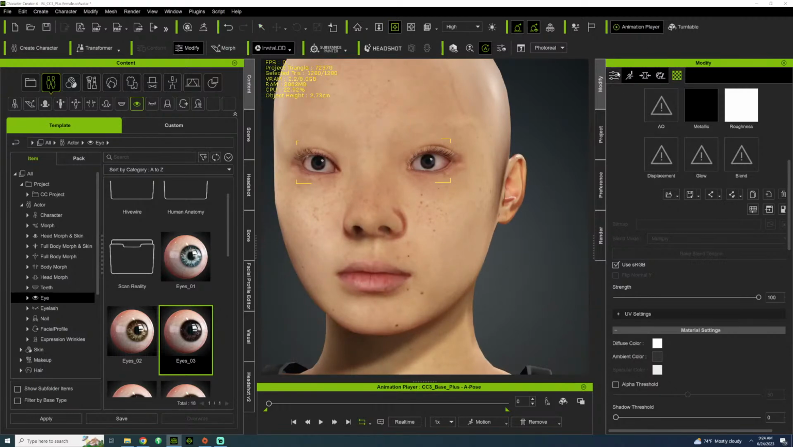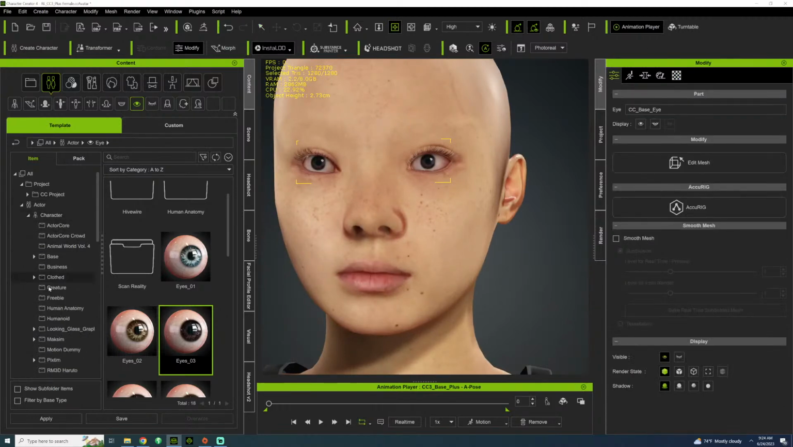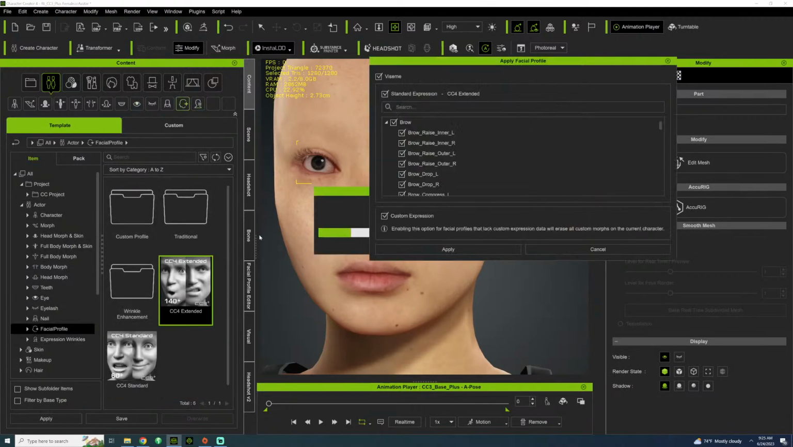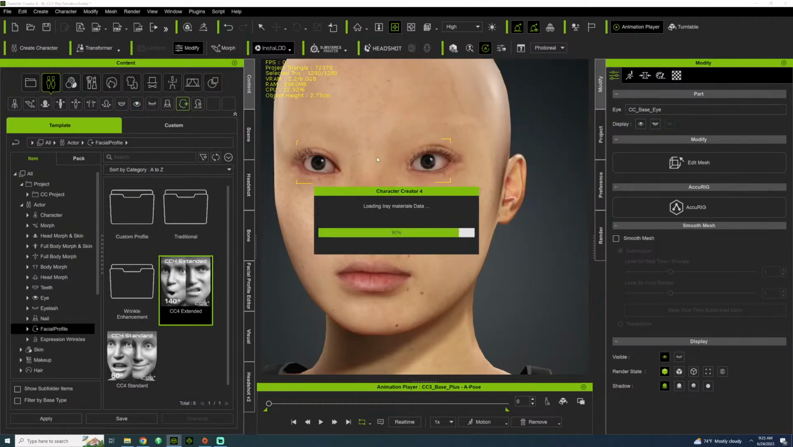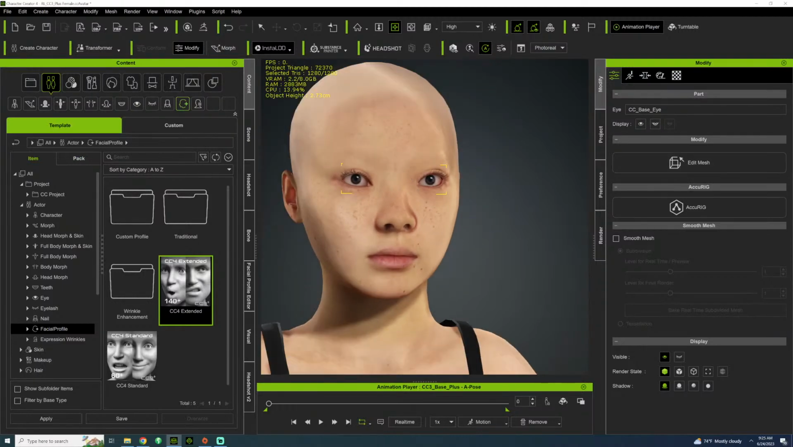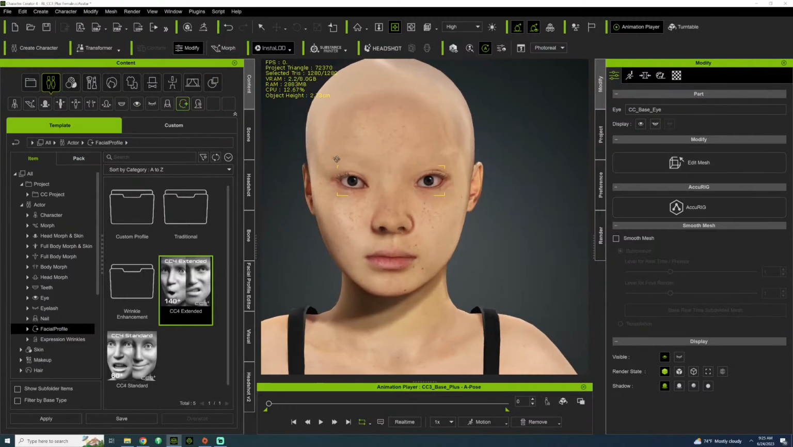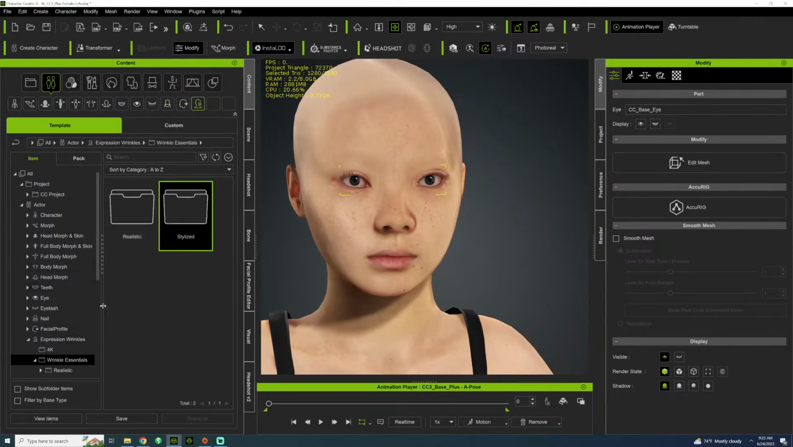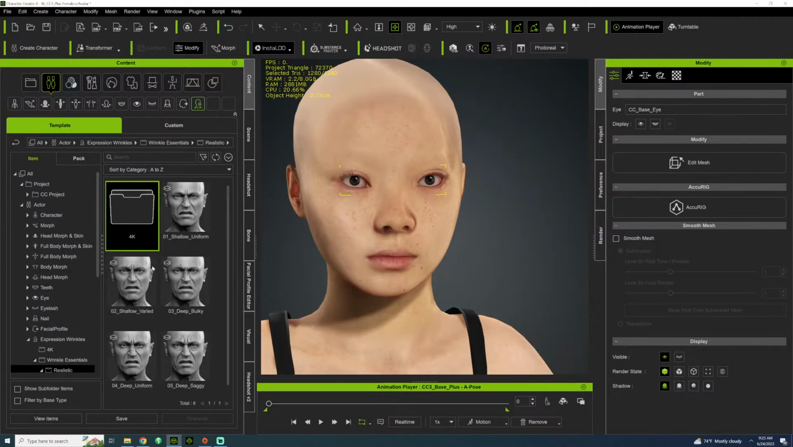Okay, and let's give her an actor profile. Go with the CC4 Extended 140, and let's see, blink. Yeah, we're going to have to fix the blink. Okay, not bad, not bad at all. And like that, but let's also give her some wrinkles. There we go with the deep uniform.